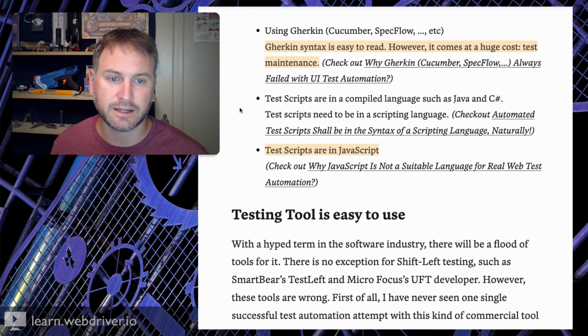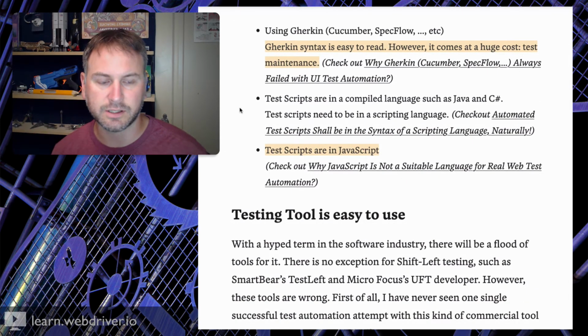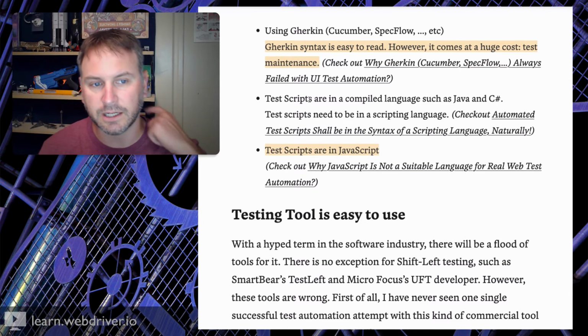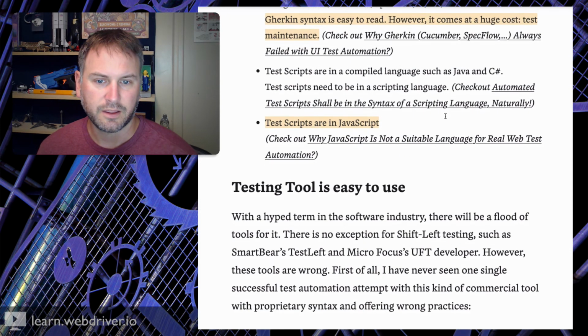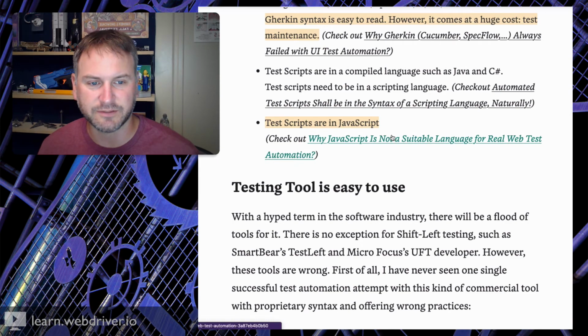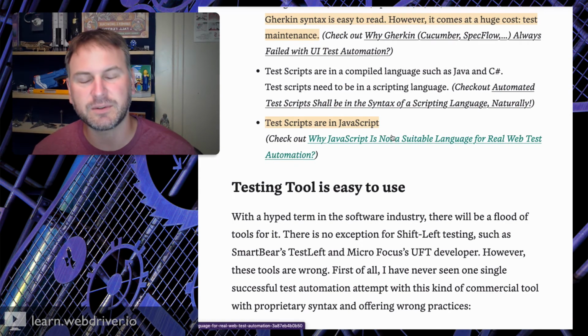"A mistake is that test scripts are in a compiled language such as Java or C#. Test scripts need to be written in a scripting language." On that note, "a mistake that test scripts are in JavaScript." And I got to chuckle at this one. "We will cover this, why JavaScript is not a suitable language for real web test automation."